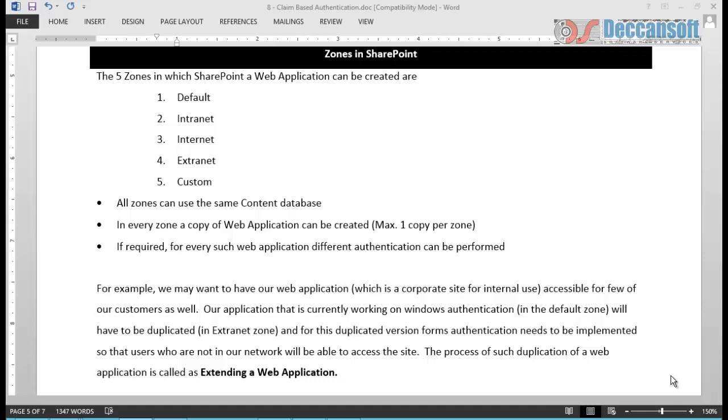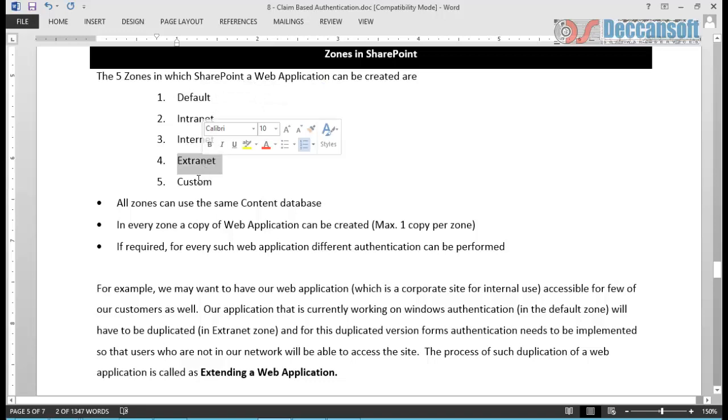But in SharePoint 2010 and of course now in 2013, because of claims based authentication, in the same web application we have a choice of either this or that. But still, because it is there as a topic, let us understand in a little more detail what the zones concept is. In SharePoint we can have up to 5 zones and the names of them can be default, intranet, internet, extranet and custom.